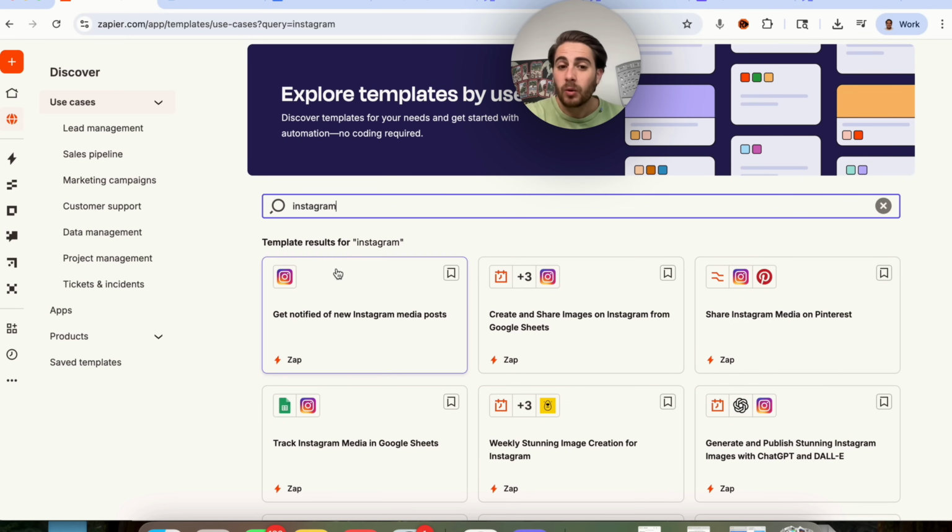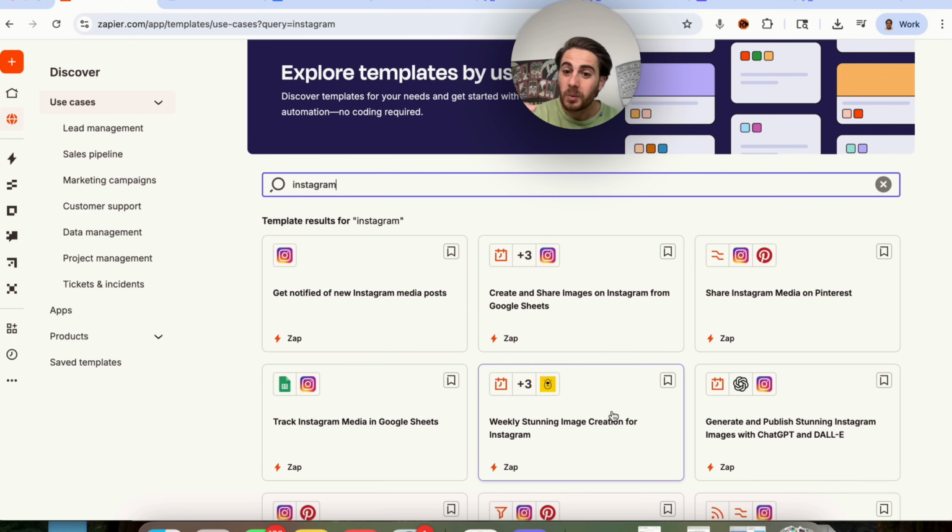For example, you could get notified of new Instagram posts from your competitors, or you could track new posts in Google Sheets, or you could actually go through and generate and publish Instagram images with ChatGPT and DALL-E, and the opportunities here are endless because you're going to be able to link together all of these different platforms, all these different tools to begin to automate anything that you're doing on social media.